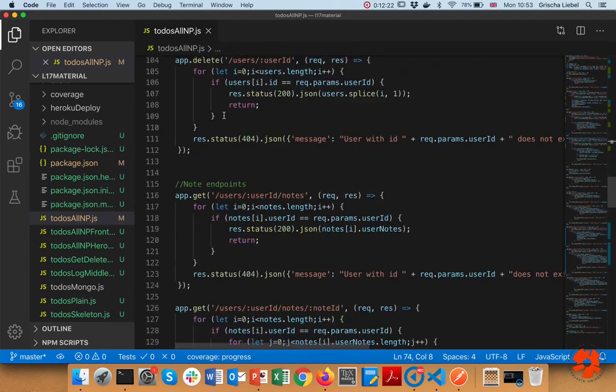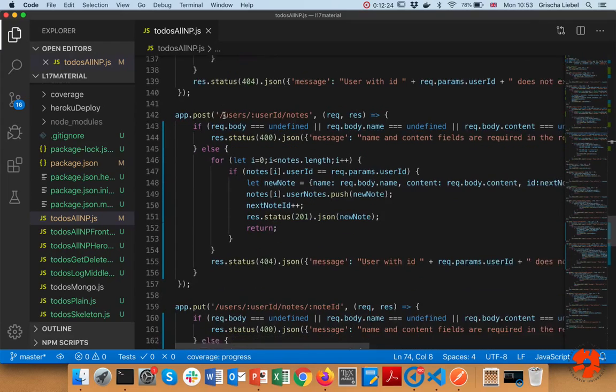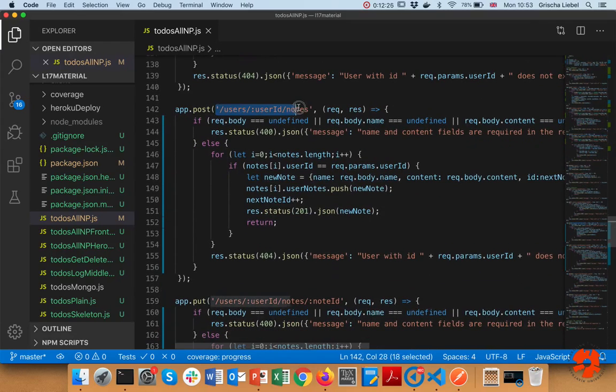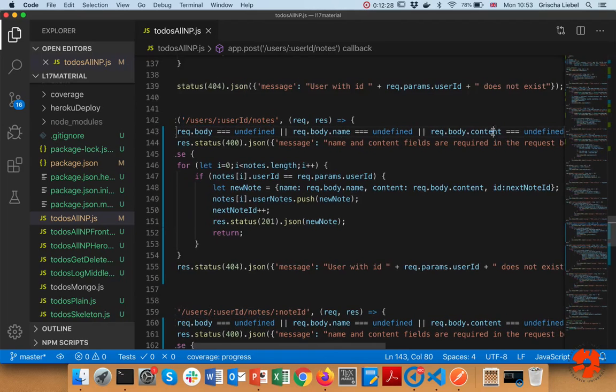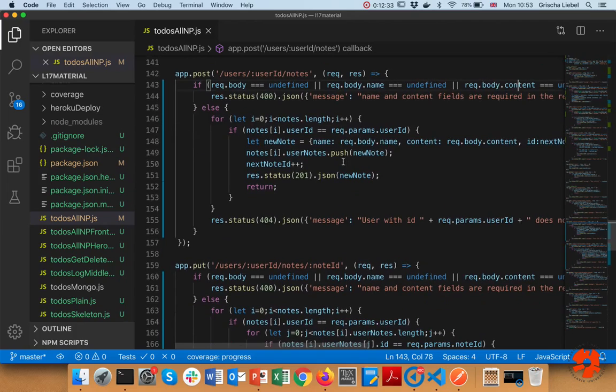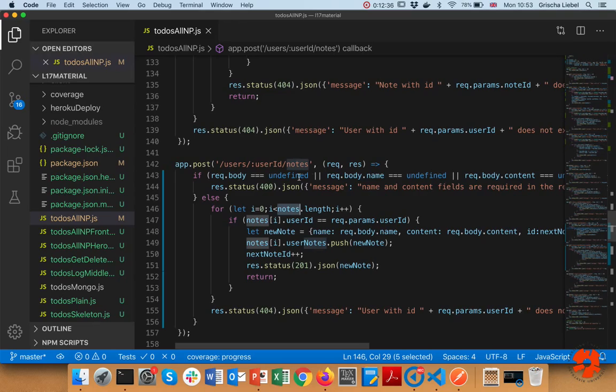If we look at a post request for nodes, our URL is different. Of course, the parameters are different because our nodes have a name and a content. So of course, I'm not checking for age. And then the other difference is that I actually first have to find whether the user exists.